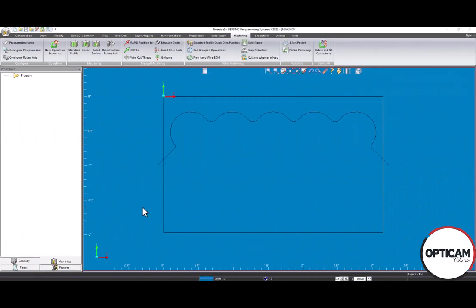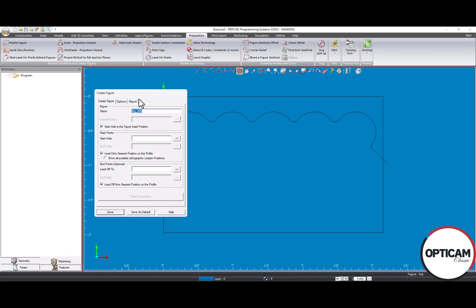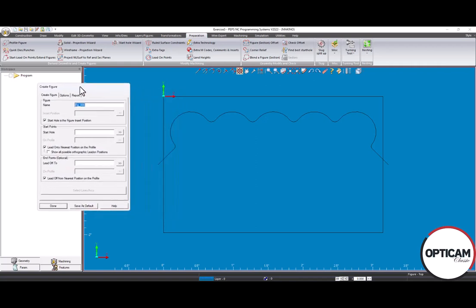Hello. In this exercise, we will be creating a program using an open profile. The first thing that we will do is create our profile figure. I will go to my preparation menu and profile figure. The main difference between our closed profile and our open profile is that we will be selecting a lead off to position.